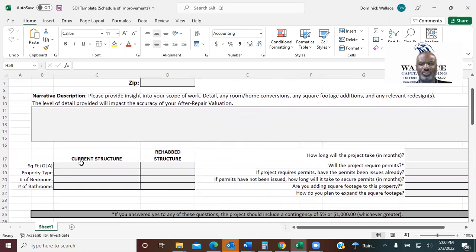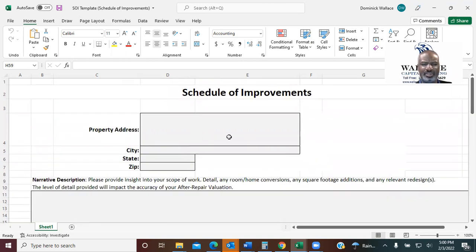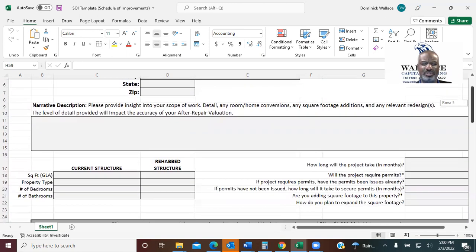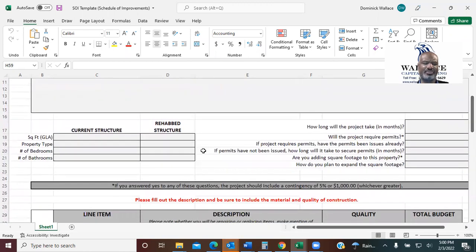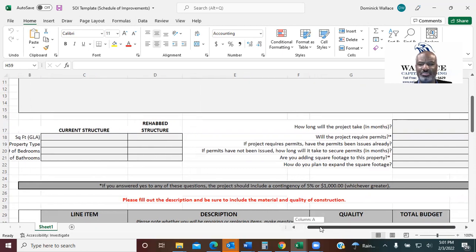Next is the square footage of the current property. Typically this is for a 1 to 4 unit property that we're putting on this form. You enter the square footage of the current property, the type of property: single family home, duplex, triplex, quadplex, the number of bedrooms, and number of bathrooms. Once this property is rehabbed and completed, what is the new square footage? If you're not changing the square footage, then you put the same amount and the same type of property. Some people are going from a single family to a duplex, or adding bedrooms or bathrooms. Obviously, you put that there.